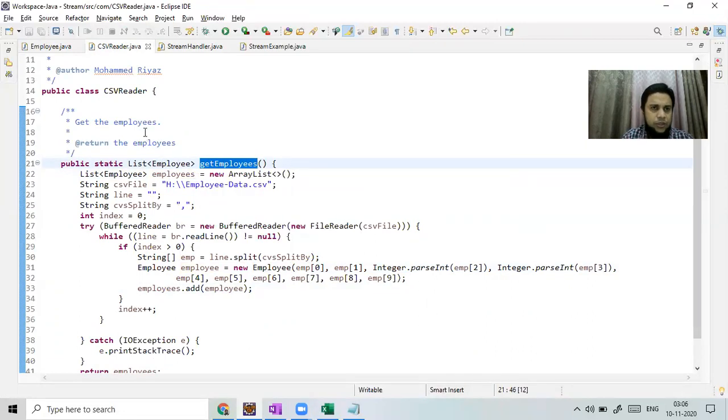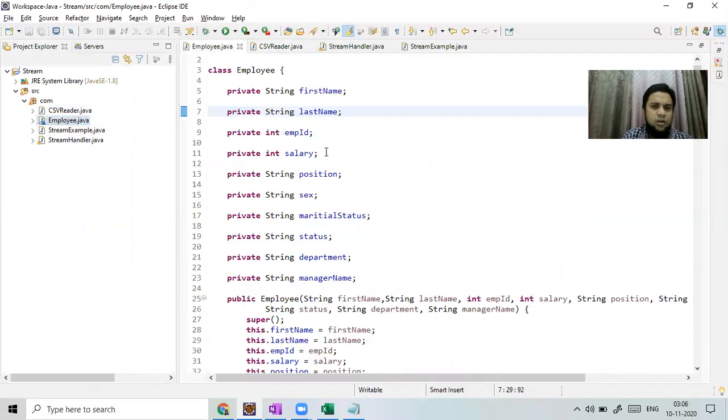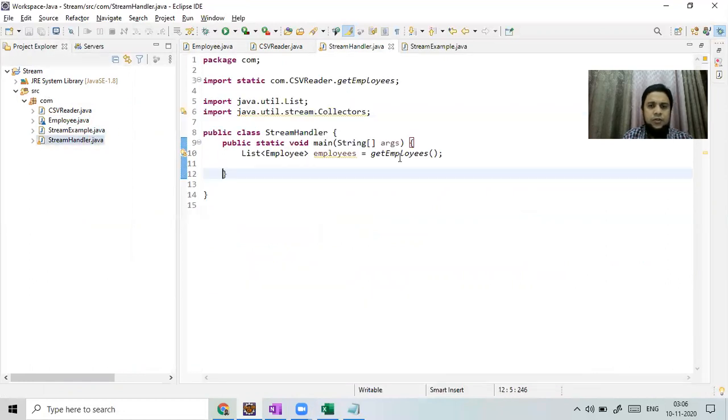This is simple and straightforward. Then I have created one project. The CSV reader is used to read the CSV file. Employee is a POJO class for mapping the columns in the CSV sheet. Now the stream handler: from the stream handler, I'm getting the employees from this method.